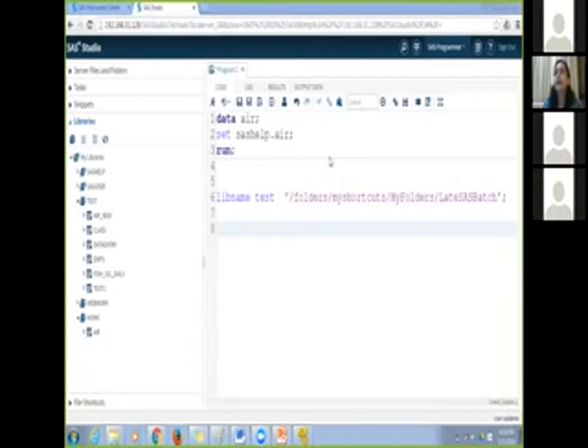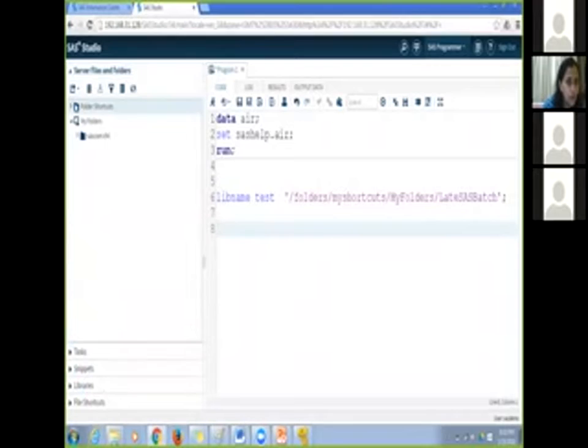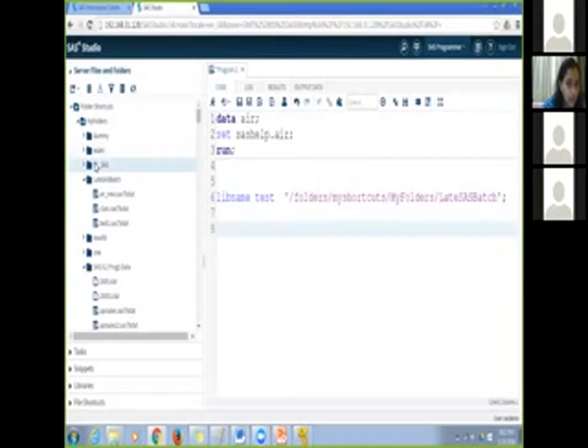Okay. Then could you go to the path of My Folders at least and create some folder out there? Even if you may not have anything in that data set, that's okay. But this particular libname statement will work. I just want to see that it works fine. So to show, I'm going to create another folder.